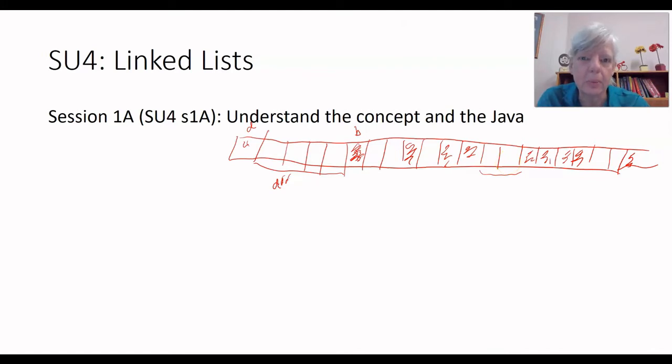Can you see the problem with an array? Since the positions must be stored adjacent, right next to one another, they are neighbors. There might not be enough memory for an array, although there might be enough memory in total available. So that is our problem.